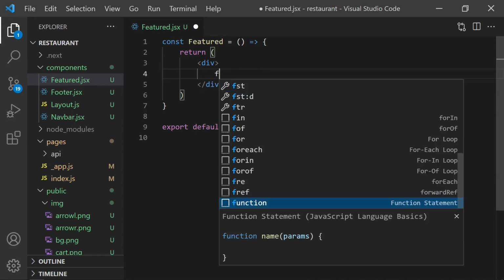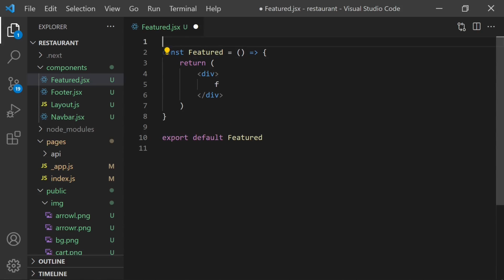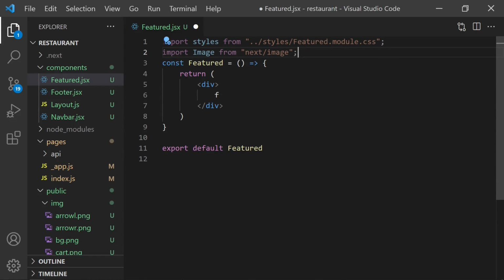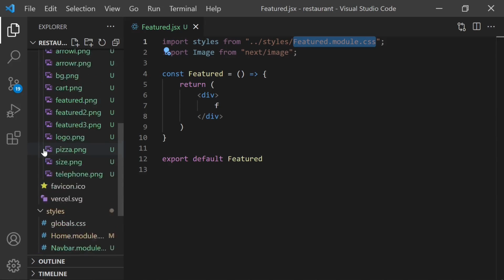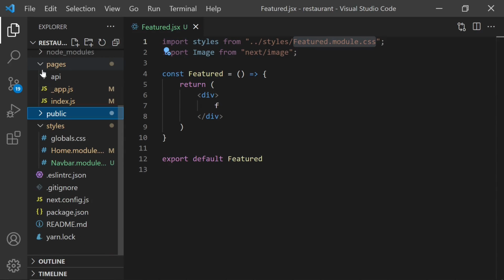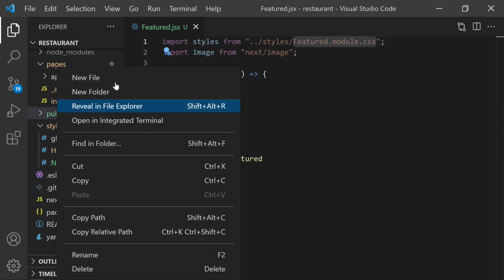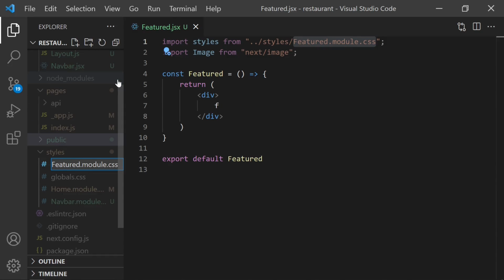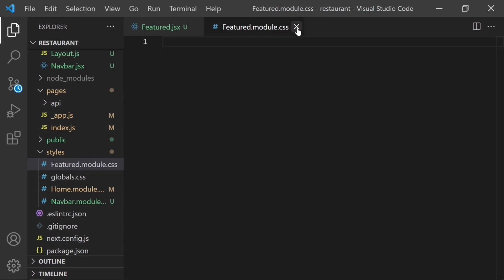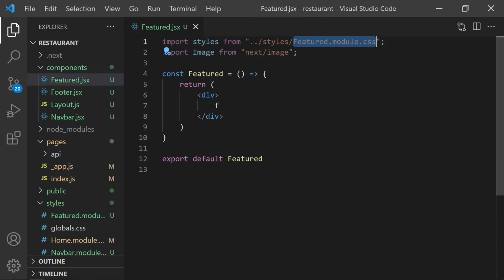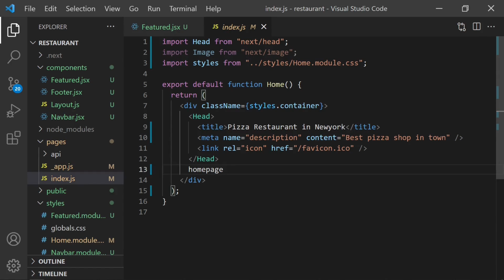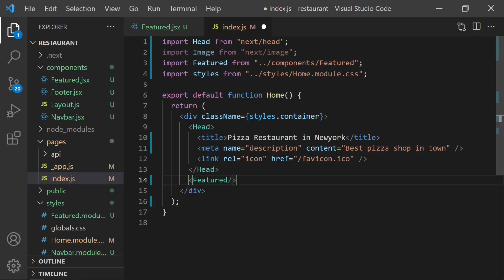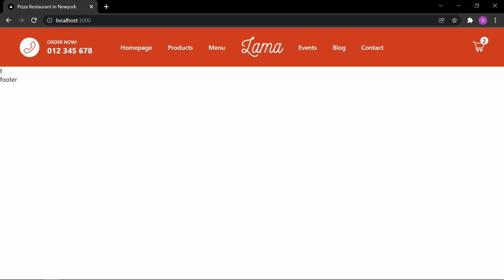I will just write here F and I'm gonna write image and styles. Let's create this CSS file here. I'm gonna close this public folder, by the way. Okay. I will say featured module.css. Perfect. To use this component, I will go to index.js and instead of homepage, I will just call my component here. Let's see. Okay, it's here.